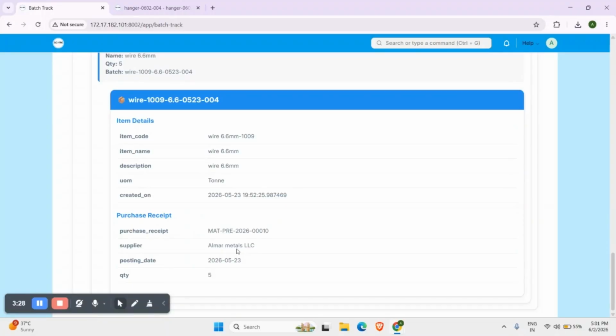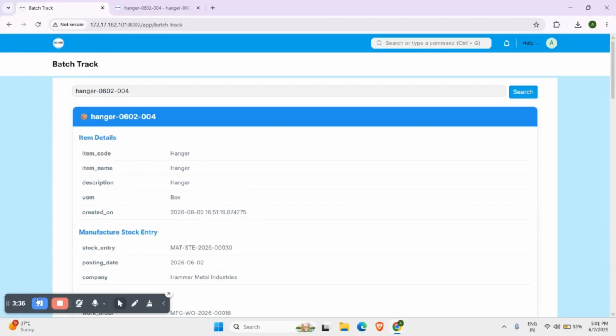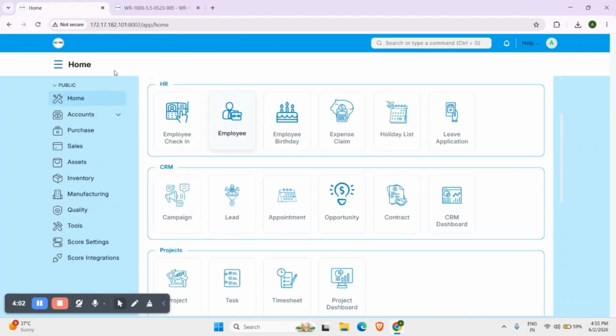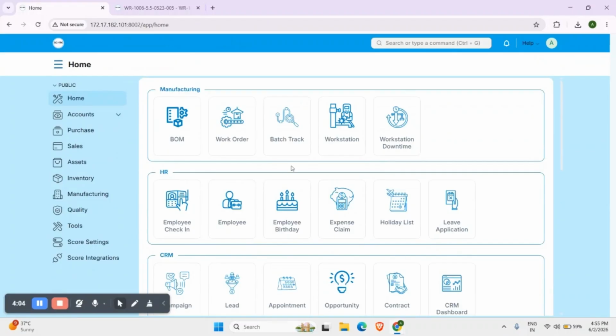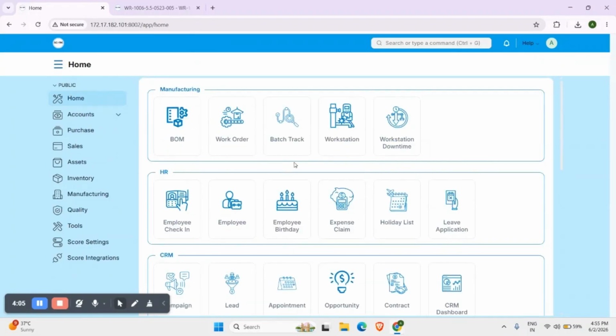This means that within just a few clicks, we can trace a finished product batch back through the manufacturing process, identify the raw materials consumed, review the production records, and even determine which supplier originally provided the material. This level of traceability is extremely valuable for quality control, compliance requirements, audits, customer inquiries, and production investigations. With complete visibility from supplier to finished product, manufacturers can maintain better control over their operations and respond quickly whenever detailed product history is required.